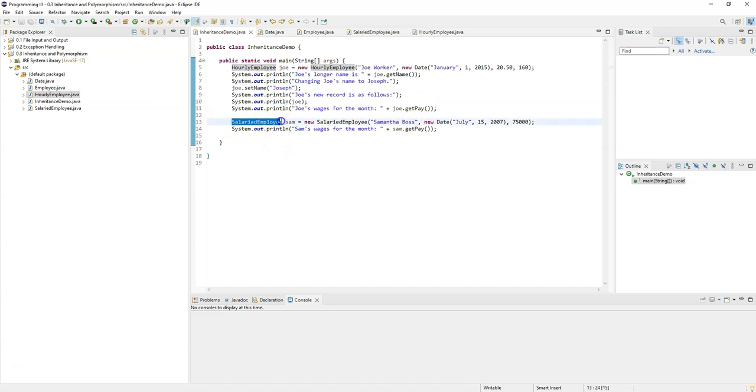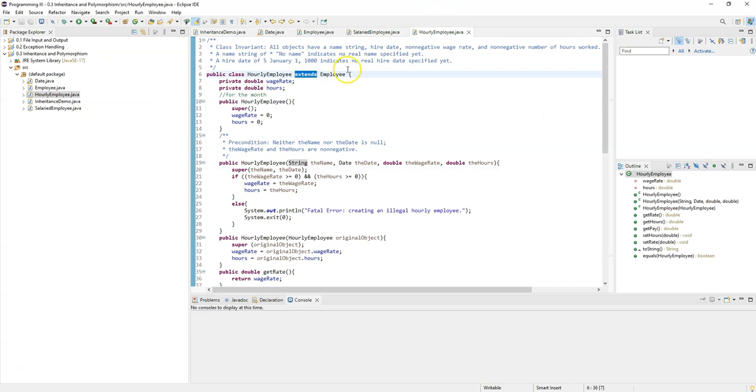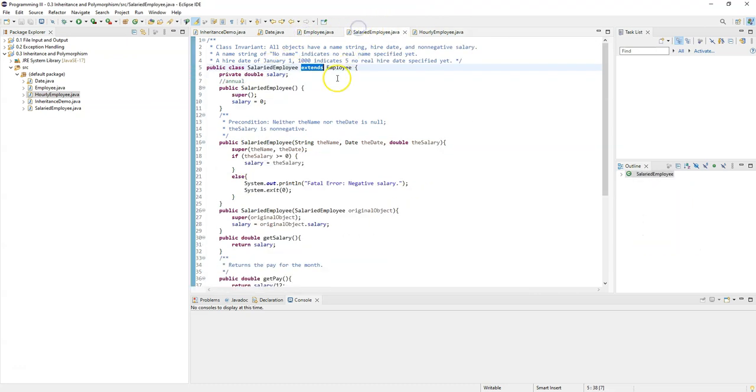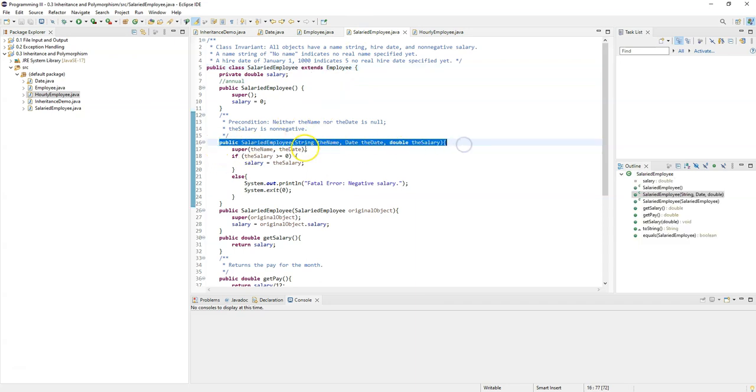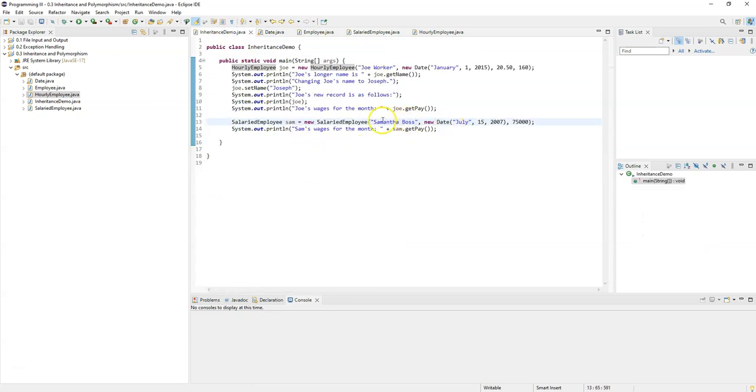Then just for kicks, let's do a salaried employee. And of course, salaried employee is another derived class again. Both of these classes that we're looking at are extending employee. And notice employee does not have the extends keyword. And so this one, of course, is following its constructor right here. So we have a string, a date, and a double. And so when we look at this one here inside of our inheritance demo, we can see we have a string, we have a date, and we have a value.